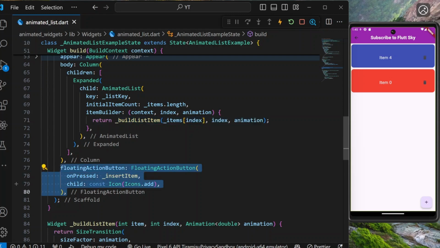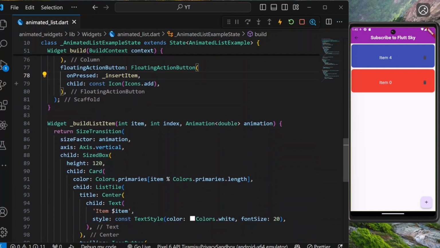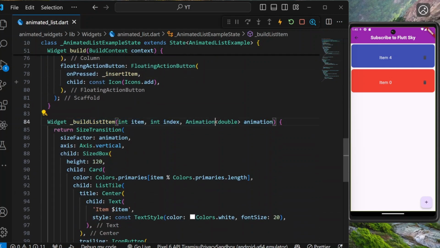Before that, we have a floating action button which inserts a new item into the list. When pressed, it calls _insertItem. BuildListItem accepts parameters item, index and a double value of animation. The animation is provided to size factor and size transition.